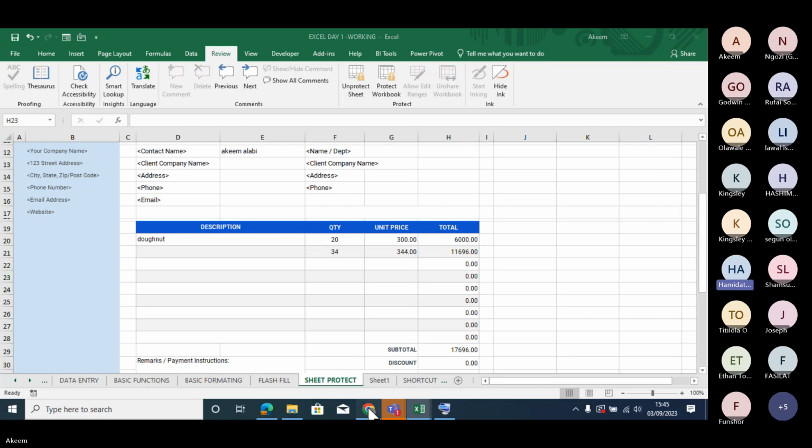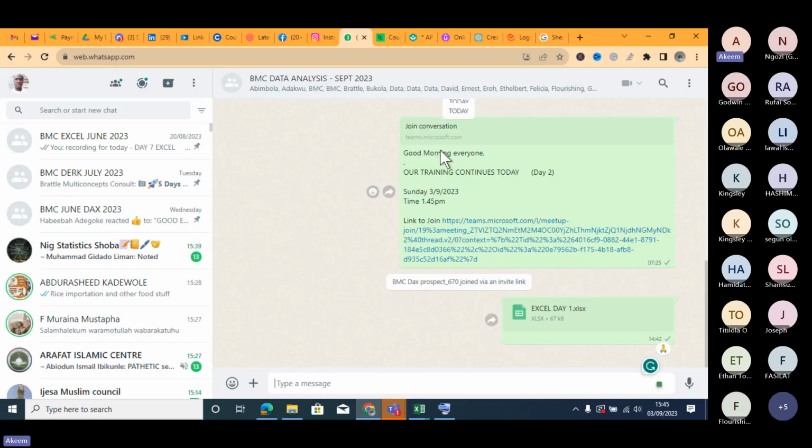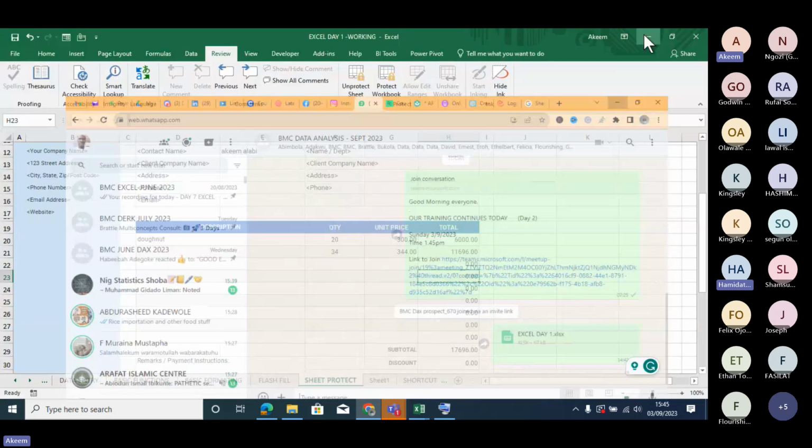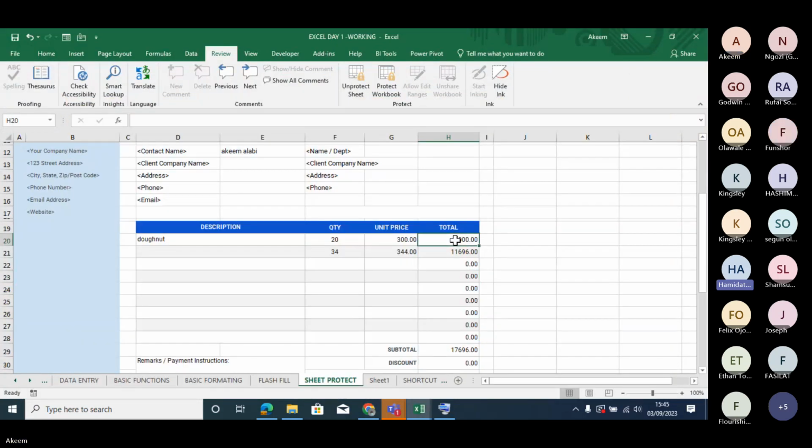Again, my screen is not showing. Your screen is not showing? No worry, I should explain it. Is your screen showing now? Yes, it's showing now.